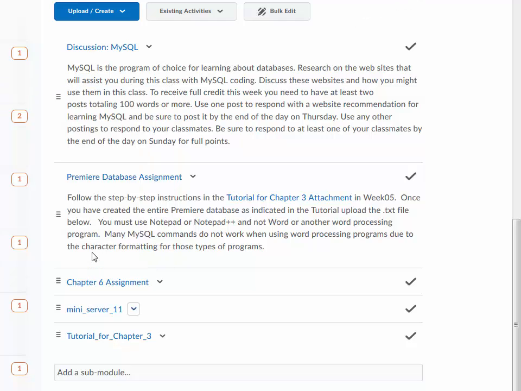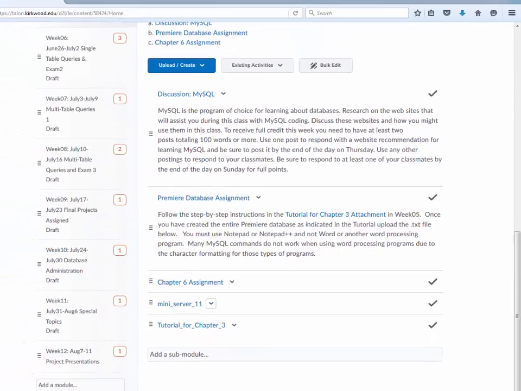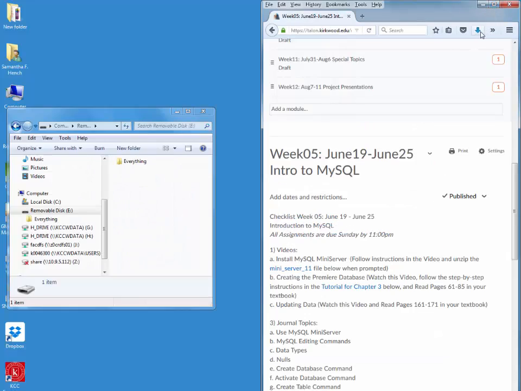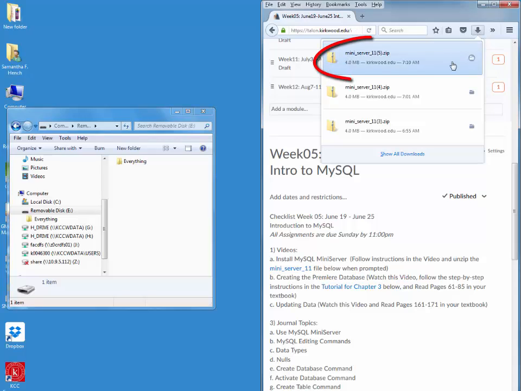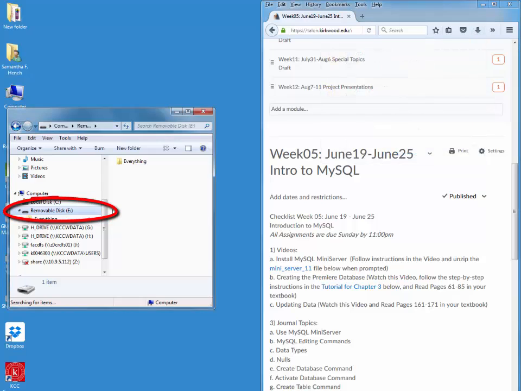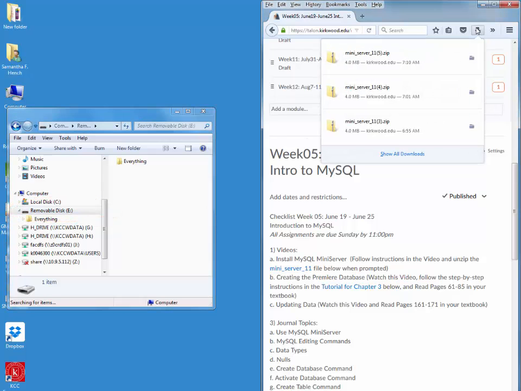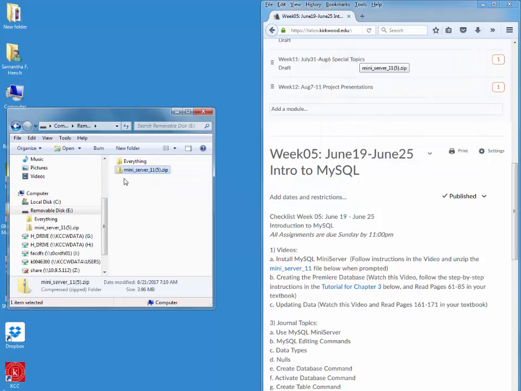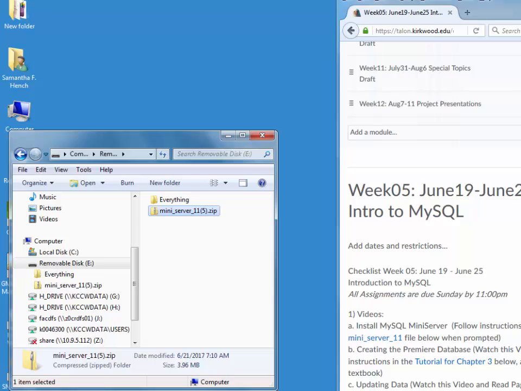I'm using Firefox on my PC, so it's going to download automatically up here to the top. And then what I'm going to have to do is drag and drop that over to my flash drive. So I'm going to go ahead and minimize the screen a little bit. Use that arrow here, and you can see that I've downloaded this a couple of times here. And then I'm going to bring up my flash drive, which is removable disk E for me on my computer. And now that I've done that, I can just simply drag and drop this over to my flash drive. Now you can see I have that mini server zip 5.